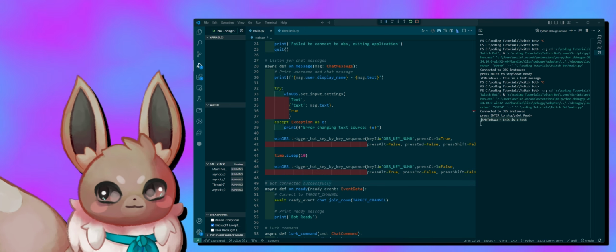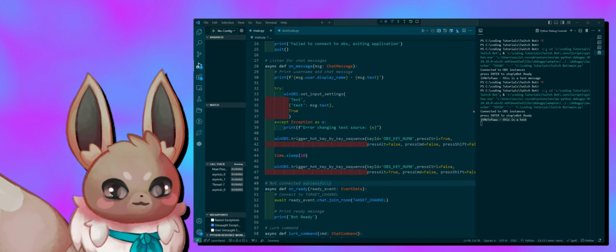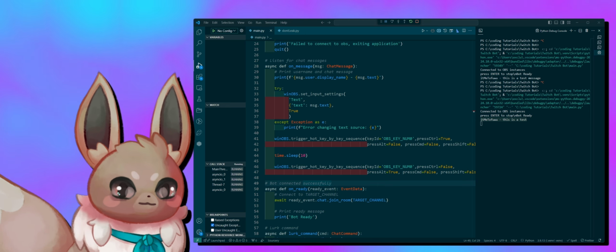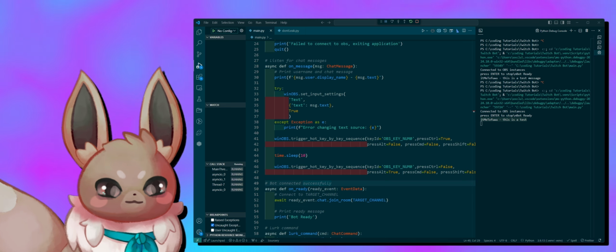That is how you use the OBS WebSocket module and the Twitch API module to create a simple message heads-up display for your OBS scene.